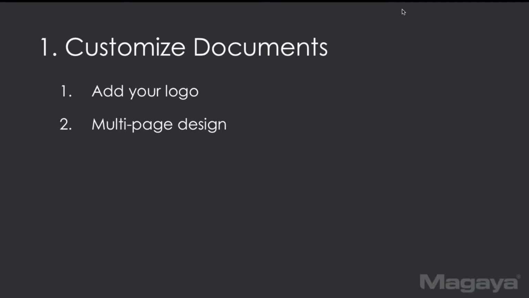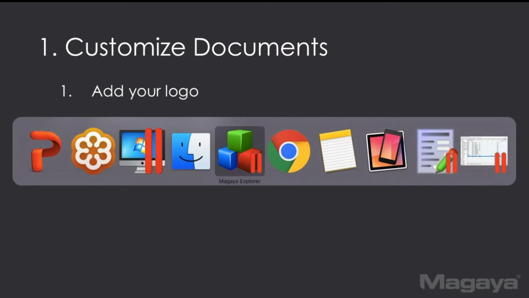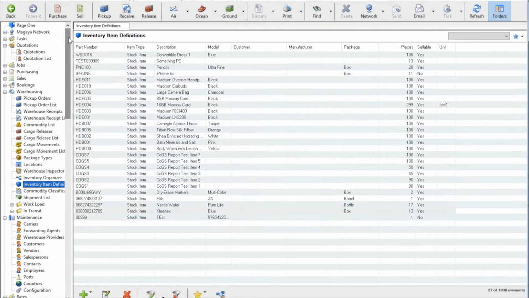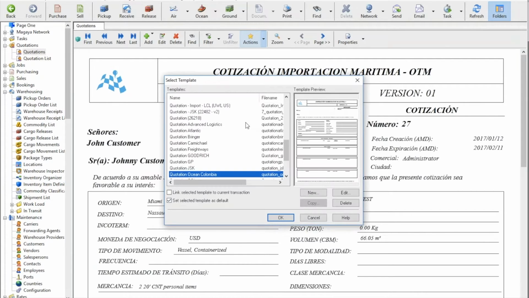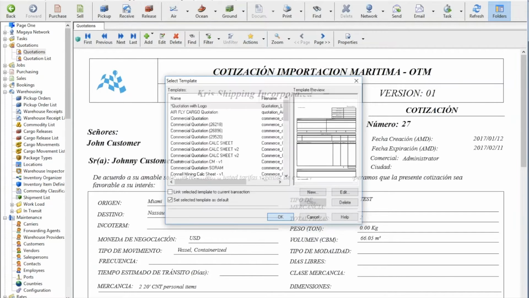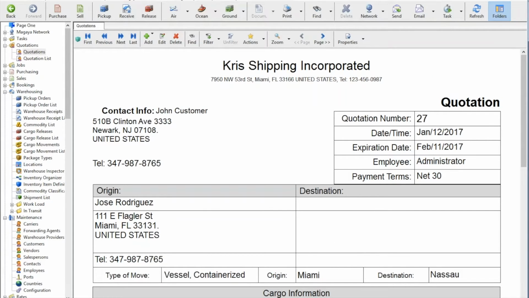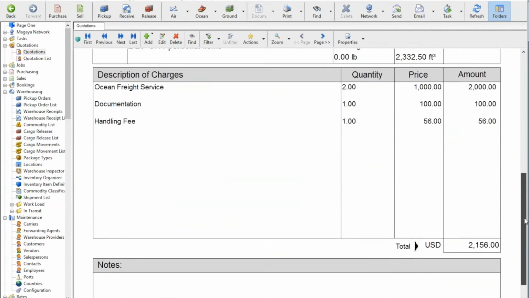Hello, everybody. This is Christian, product manager. Thanks, Jose, for the introduction. And I'm going to start with the most exciting, dynamic part of Magaya, according to Jose at least. I can hardly contain my excitement. Jose loves the document designer in Magaya. So here I have a quotation, and I'm going to just look at the pretty standard quotation template first that Magaya has. Okay, something I'm sure many of you have seen, this interface.